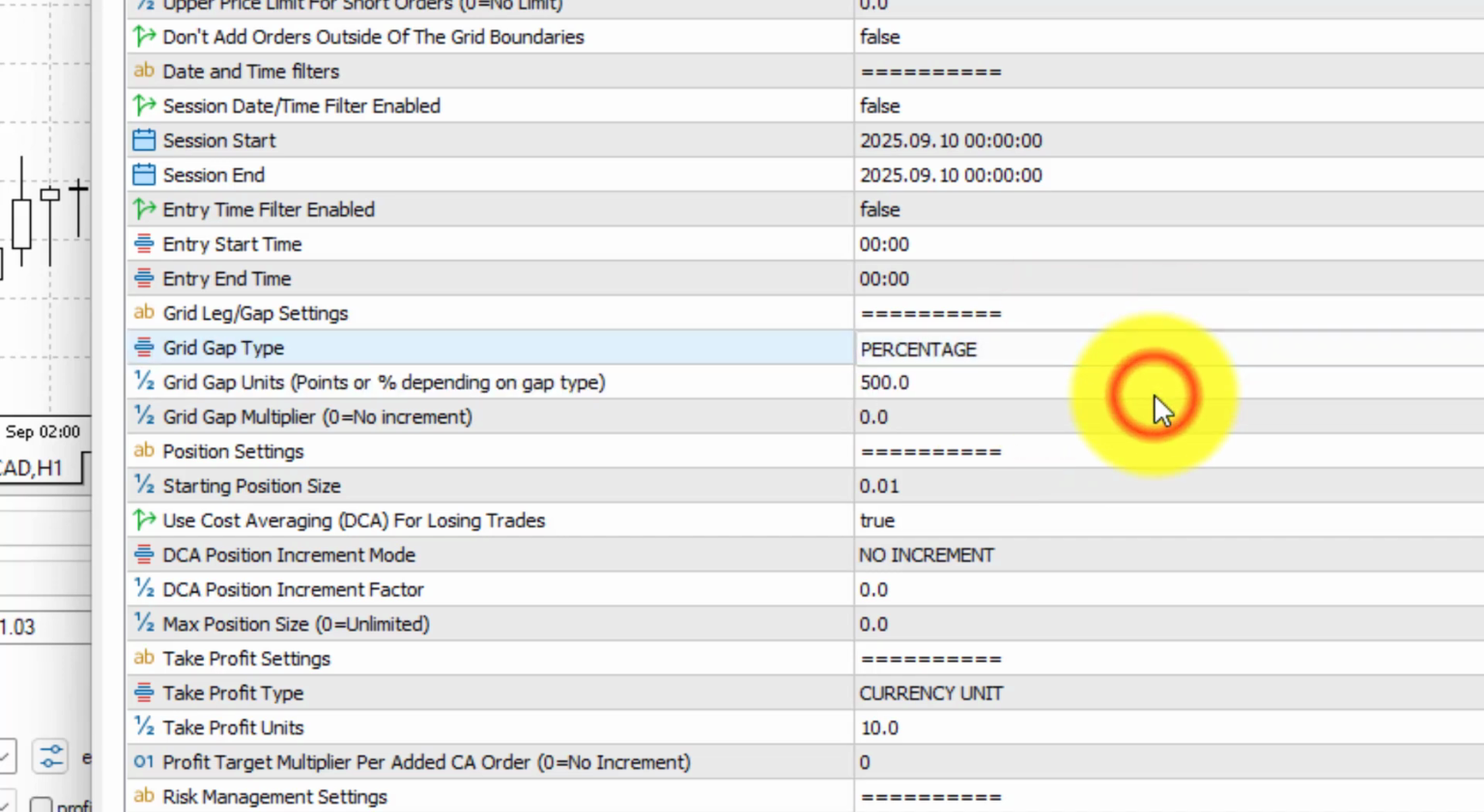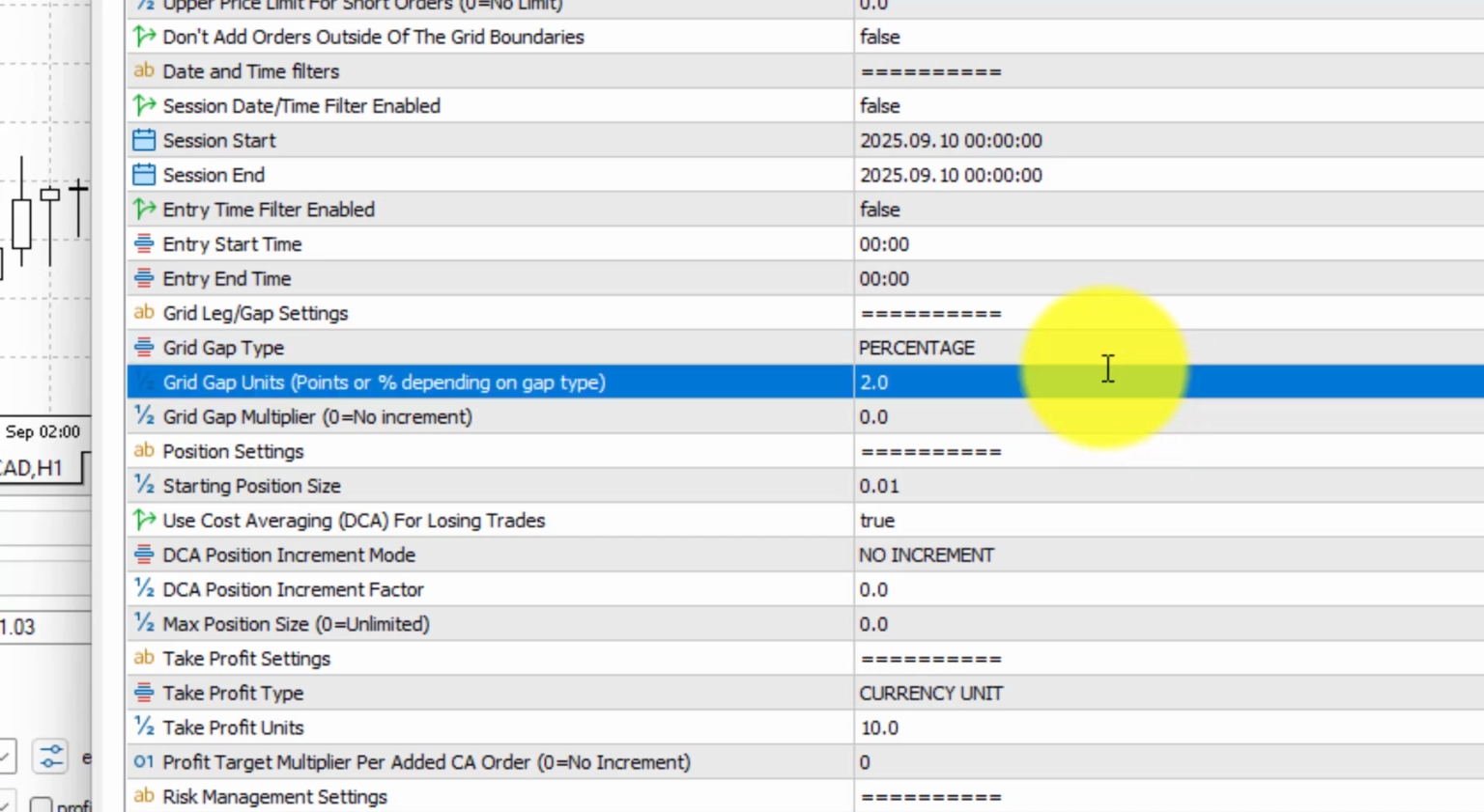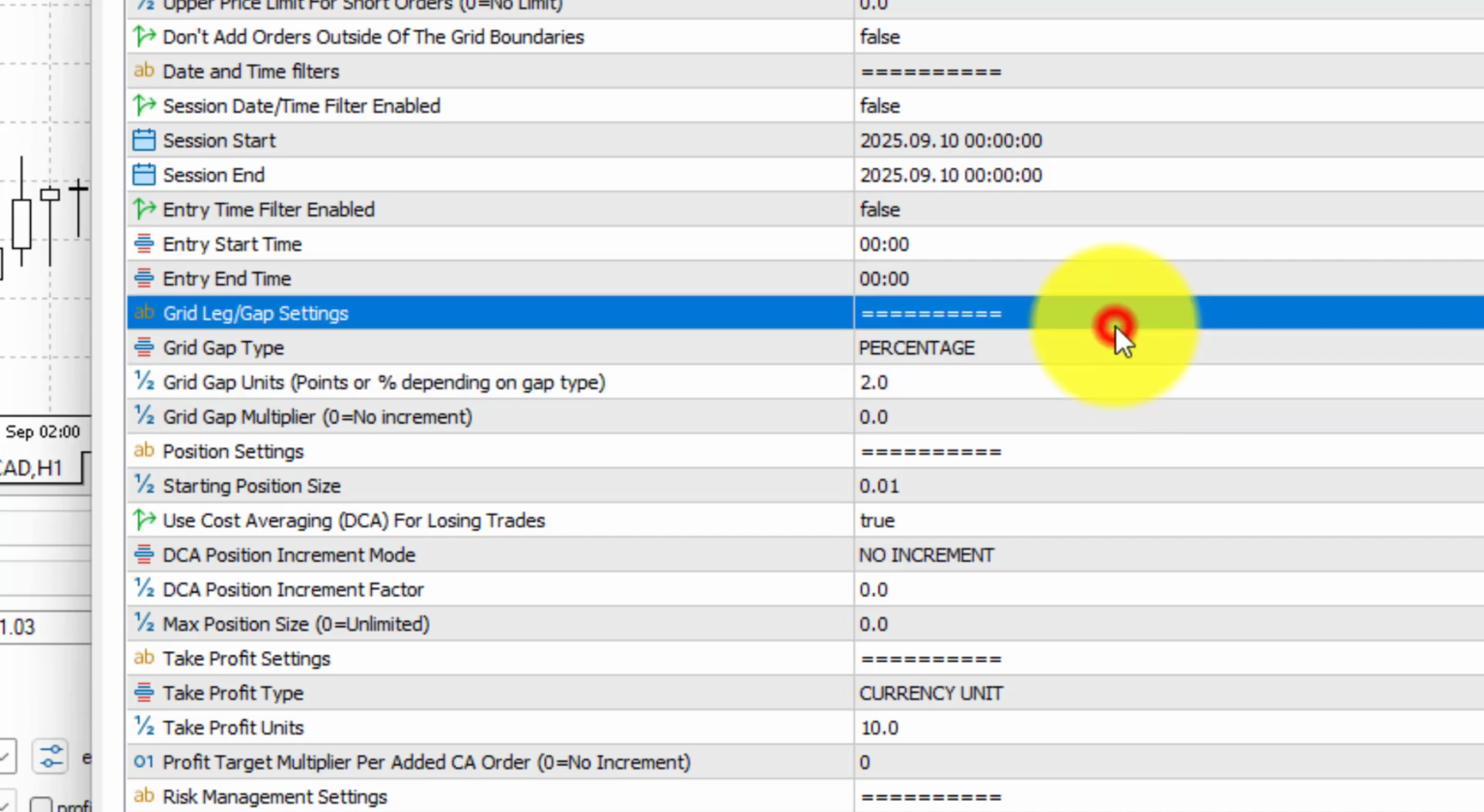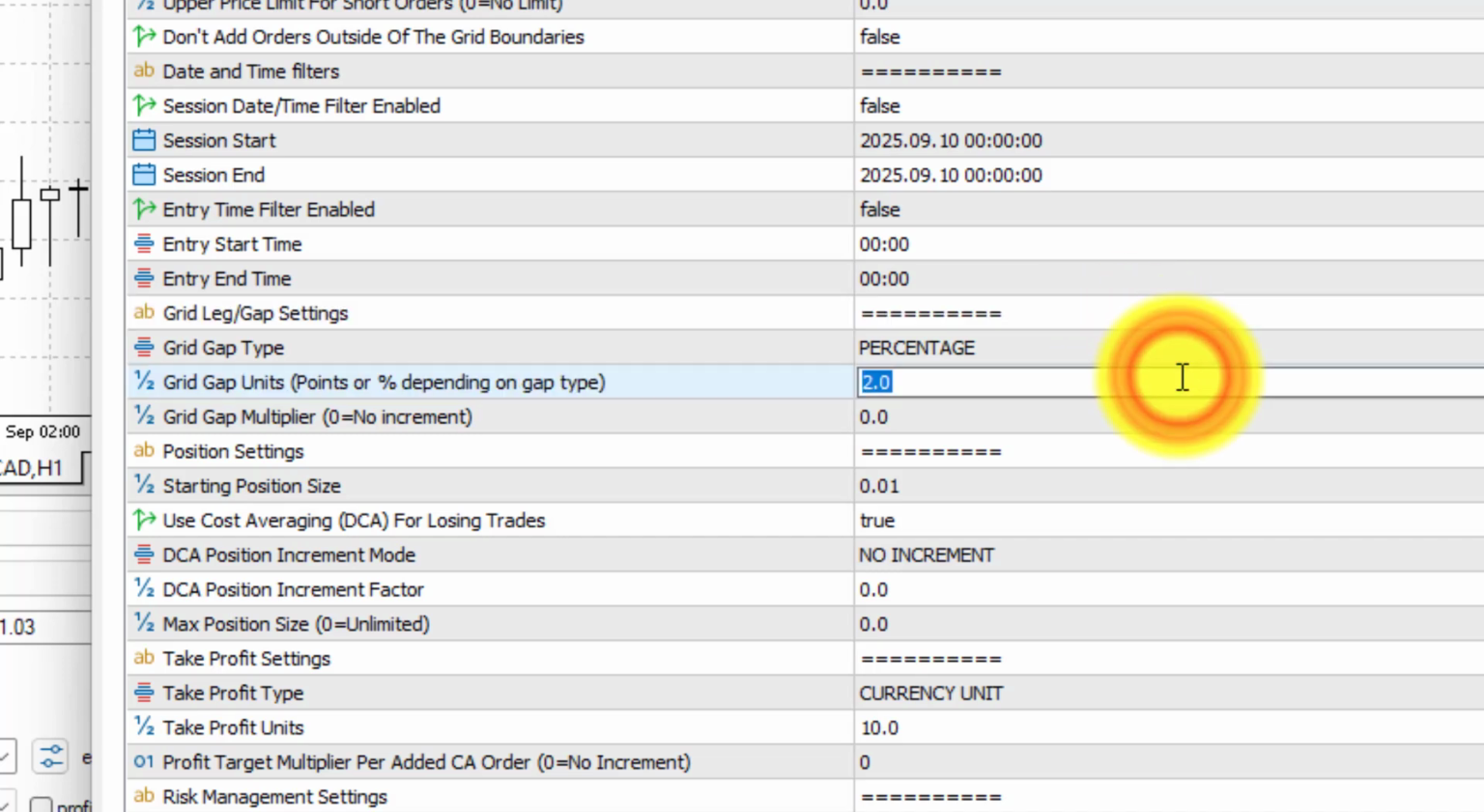The second type is percentage-based. Here, the gap is calculated as a percentage of current price. This is useful for instruments like gold, indices, or crypto, where price ranges can vary widely. With percentage gaps, the grid automatically scales with the market, keeping spacing proportional.